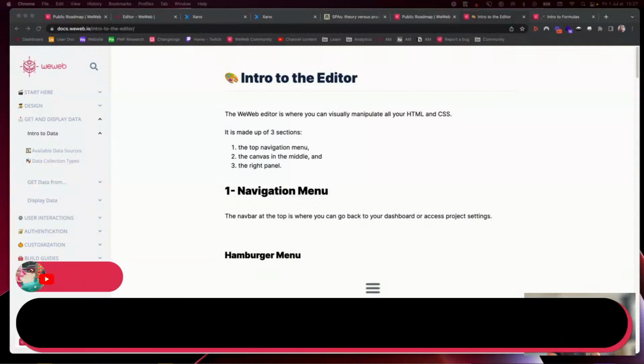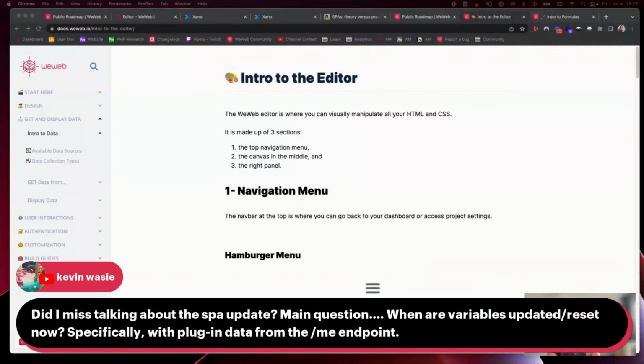And Mark is asking if we can repeat the question. So yeah, here it is: when are variables updated or reset with the SPA? Specifically, what Kevin was trying to do is with the plugin data from the me endpoint. I'm guessing, Kevin, you mean you need to refetch the user, based on the questions you had in the community. I think that's it.